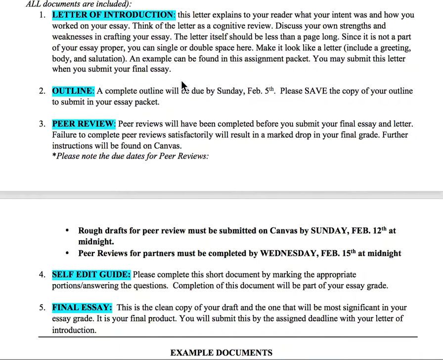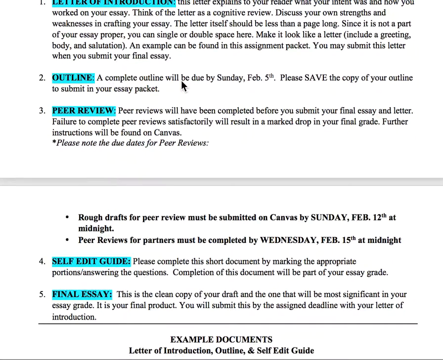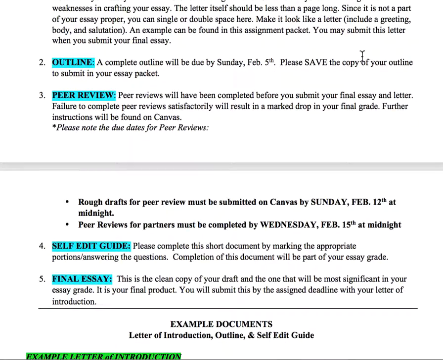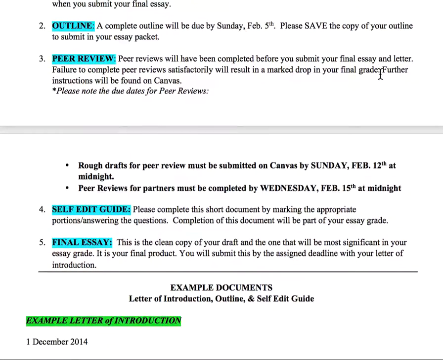You can single or double space, just essentially giving me an overview of what you're writing about, why you picked it, and why you think it's a successful argument. The outline has to be completed by Sunday, February 5th. That's on your assignments. You'll go through it in the different weeks. Make sure you save a copy of it after you submit it to me to submit in your essay packet.